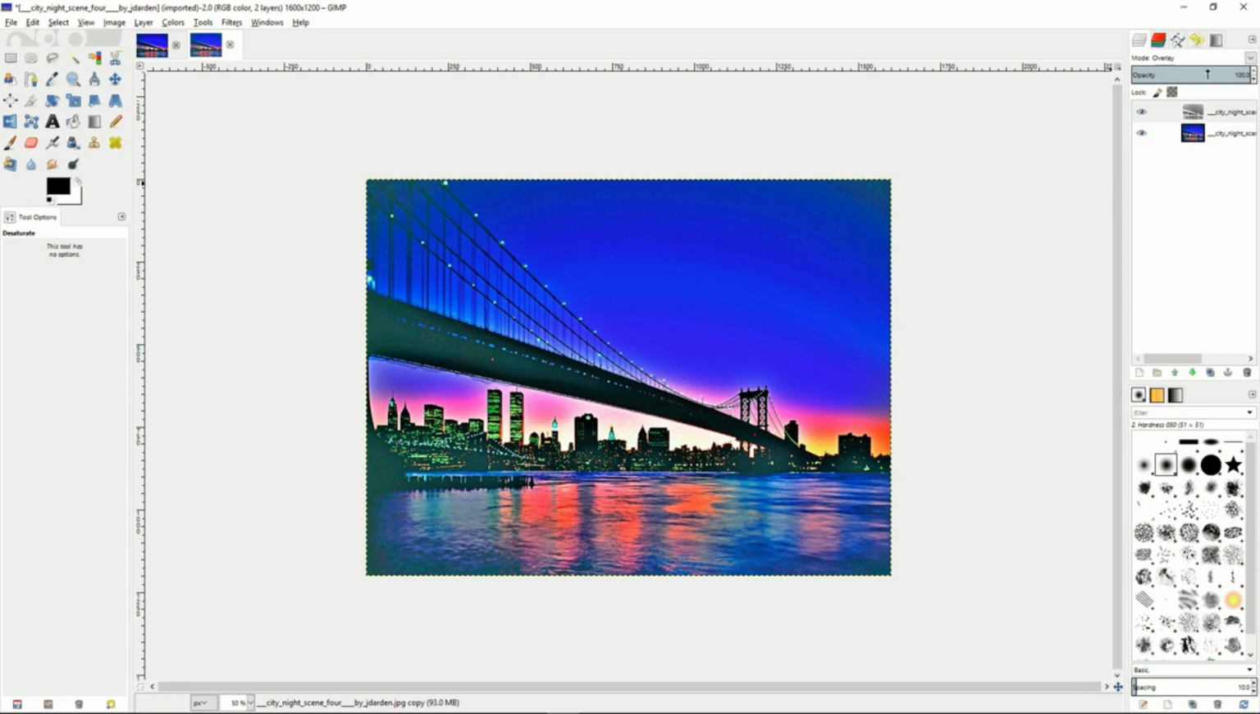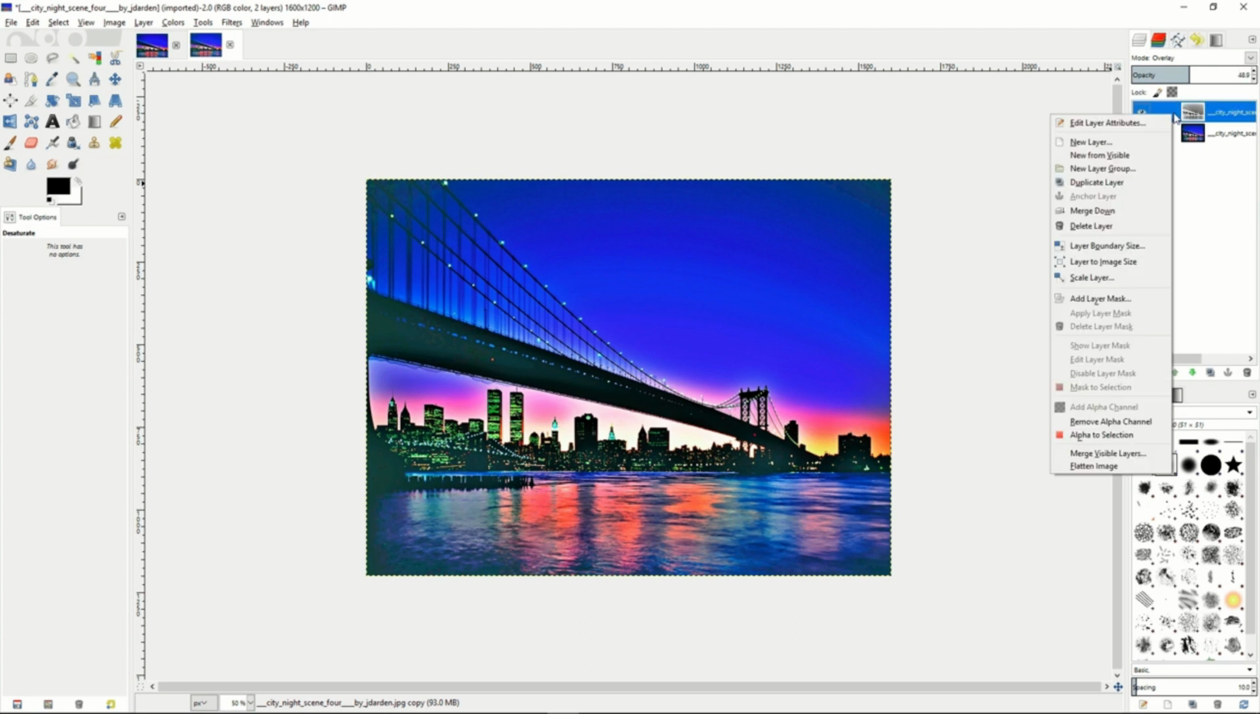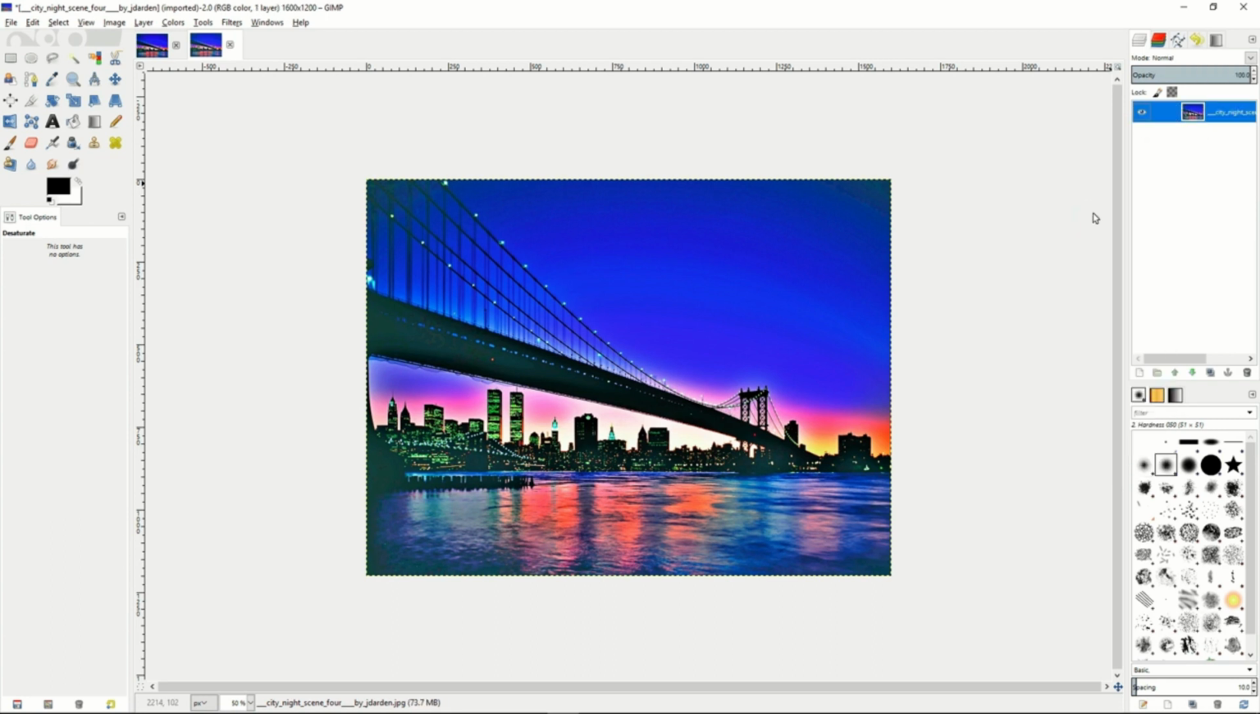And you want to tweak this by using the opacity bar over here on the right. So we're going to set that to about 48, and then we will merge the layers down. And now you can see we have our new image that shows the different tone maps of color that are in our night sky image. And that's how you get some tone maps in your GIMP program.